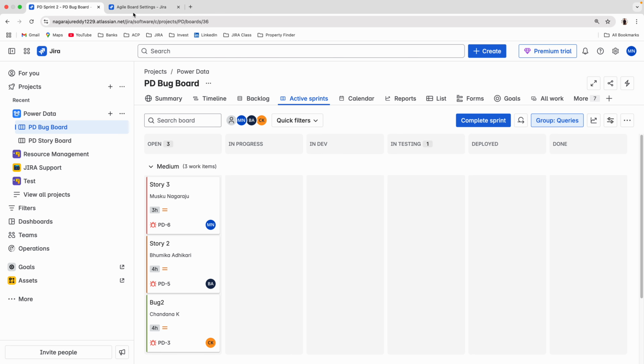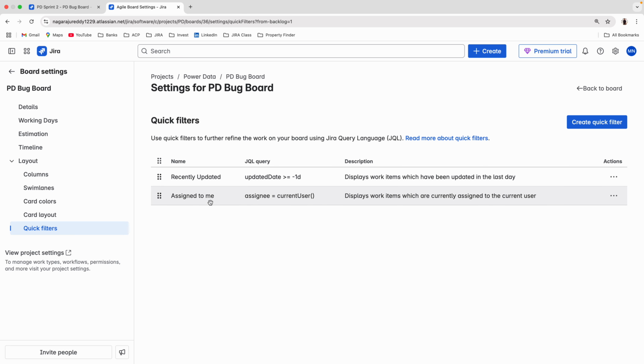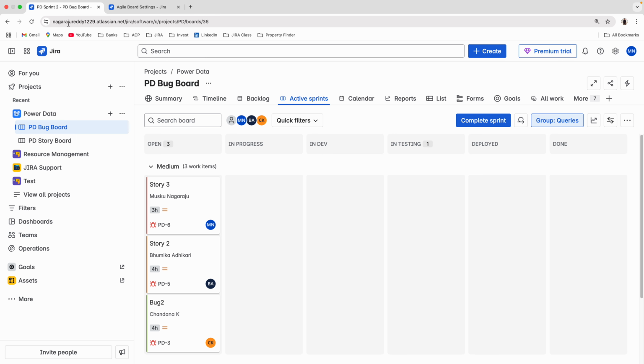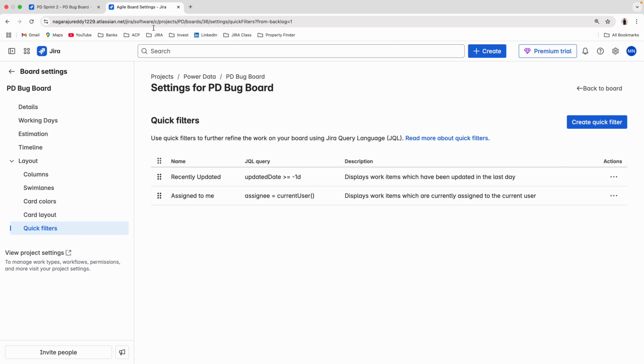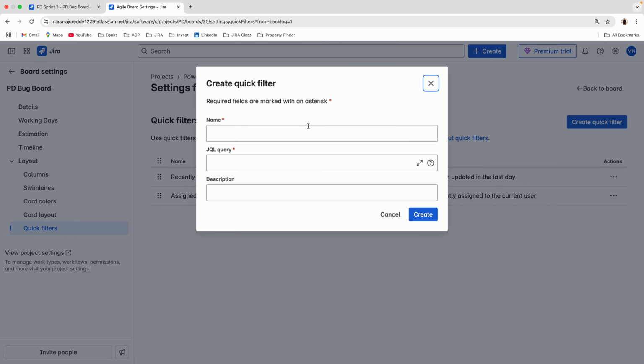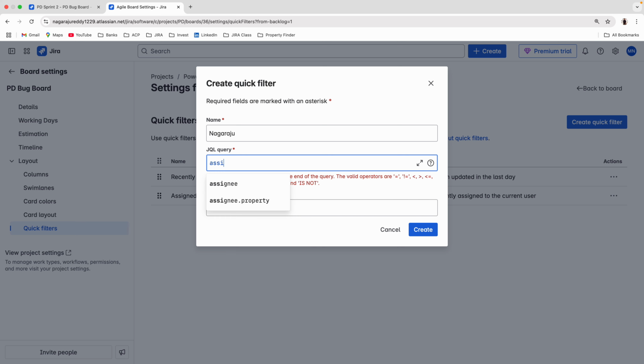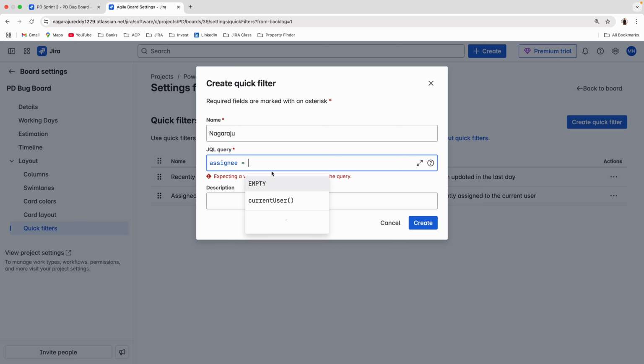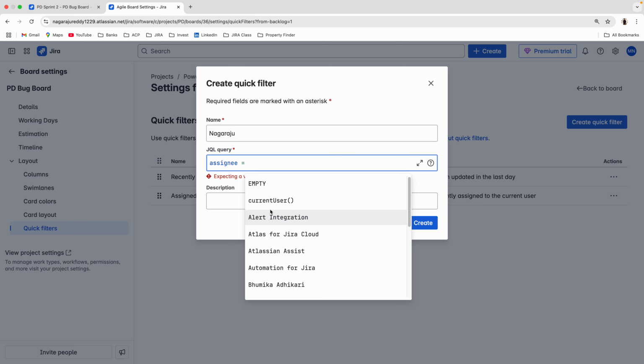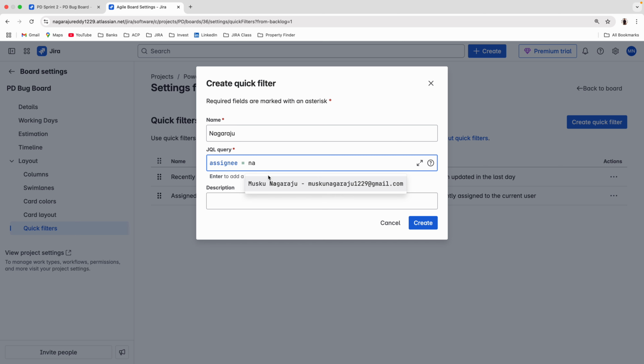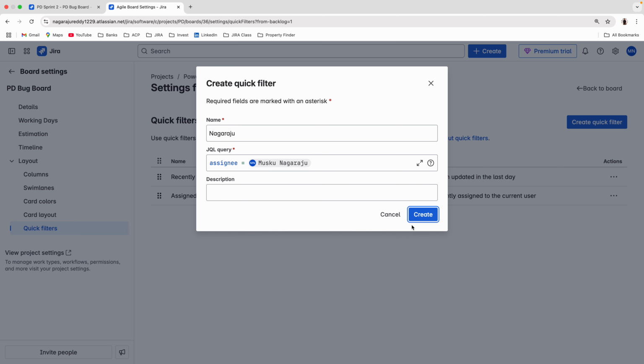So what is the quick filter? You can see the filter options here, Recently updated, Assigned to me. So you can write any filter here. Create a filter, name it, maybe Nagraj, query, assignee equals to Nagraj. Okay, then I've created it. So now it is created.